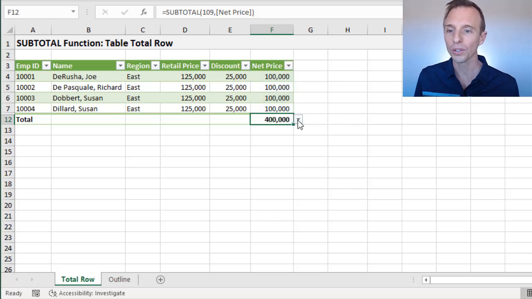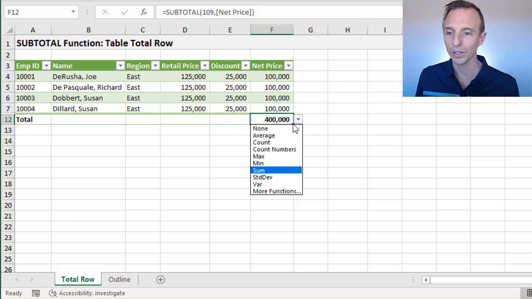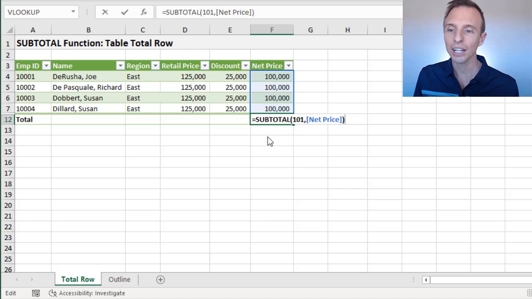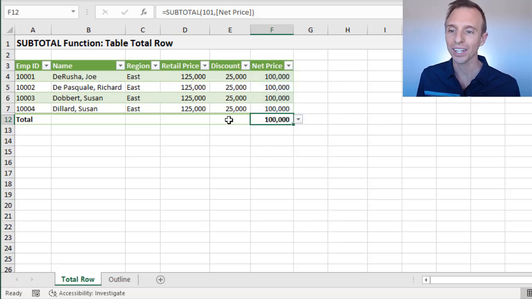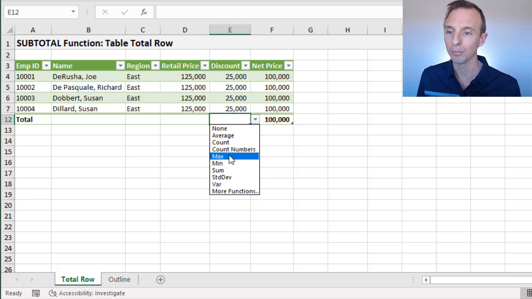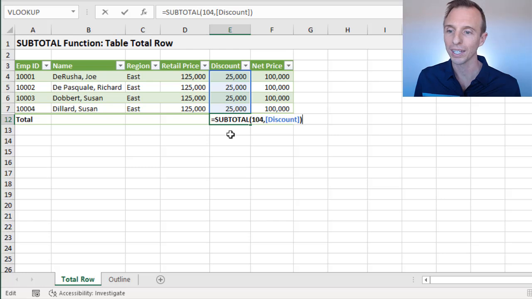You'll also notice this little drop-down box within any cell in the total row, and this allows us to change the calculation type. Maybe we want to see the average instead. We can click this, and that's going to change the subtotal function. It recreates the subtotal function and gives us function number 101 instead, for the average. We can do this in any cell in the total row. We can select the dropdown here, maybe we want to see the max, hit max, and that again creates the subtotal function so we don't have to write out the entire function.